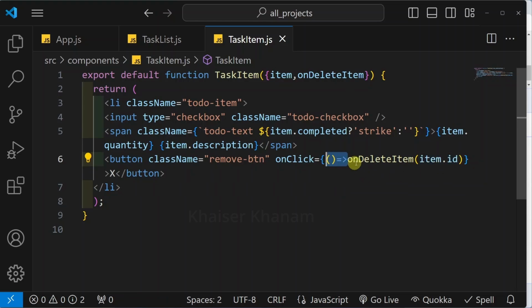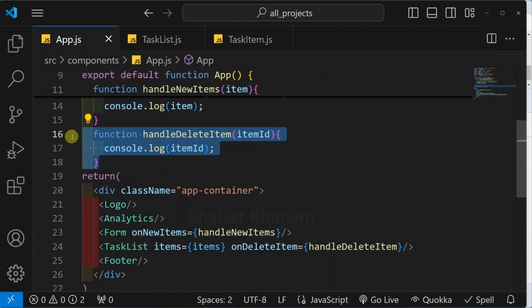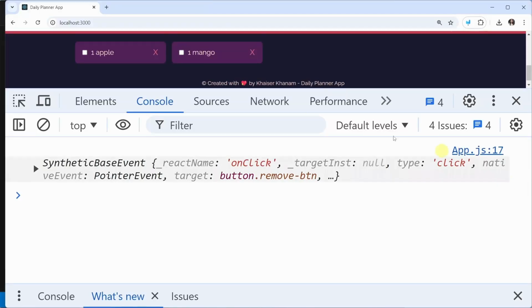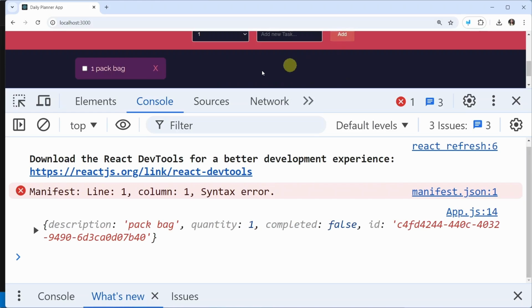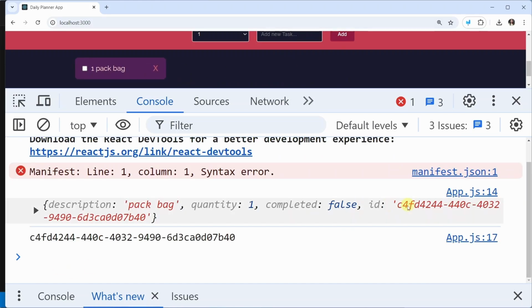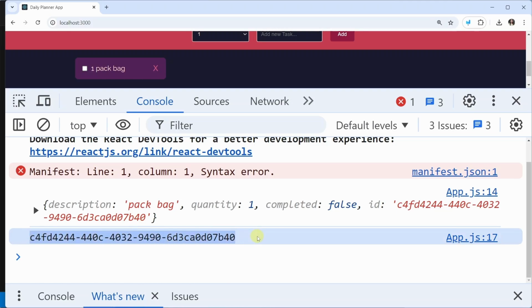Directly, if you do not wrap it, the function will be called immediately. But what I want, this function has to be called only when a click happens. So here I have passed the ID. Once I click on this, the function will be called, which is present inside app.js. And whatever ID that item is having, that has to be displayed on console. Come here, refresh this. I will be adding a new item. I will write here pack bag, add. I will just click on this cross. You can see whatever ID this item is having, successfully I am able to get this ID.